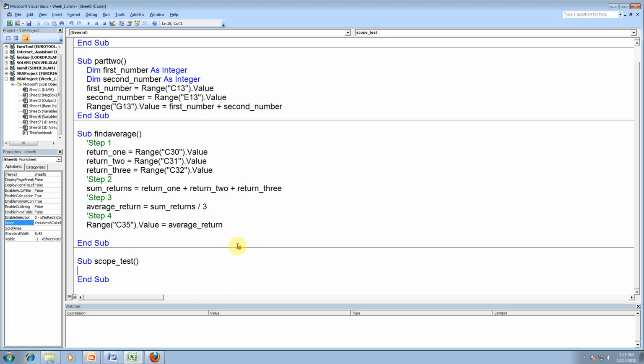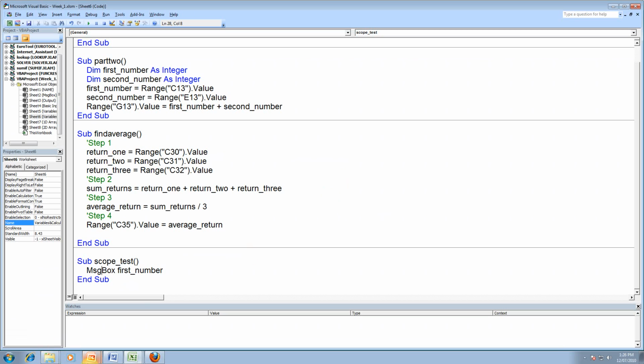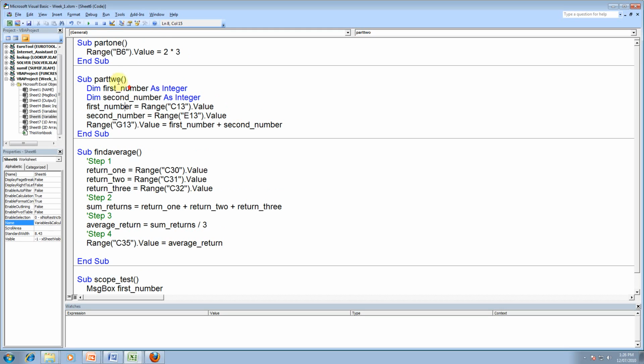I have called the scope test, and just do a very simple message box, first number. So this will output a message box which should give first number. If I run this first and then press play, it doesn't display anything. It doesn't display anything because it can't actually see this variable.